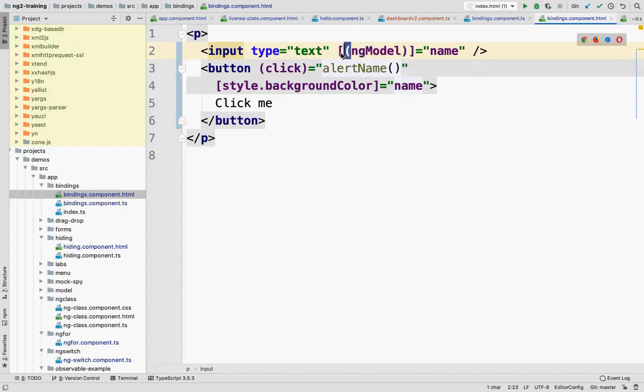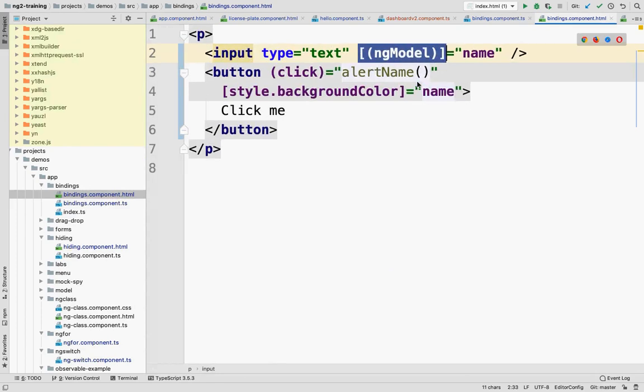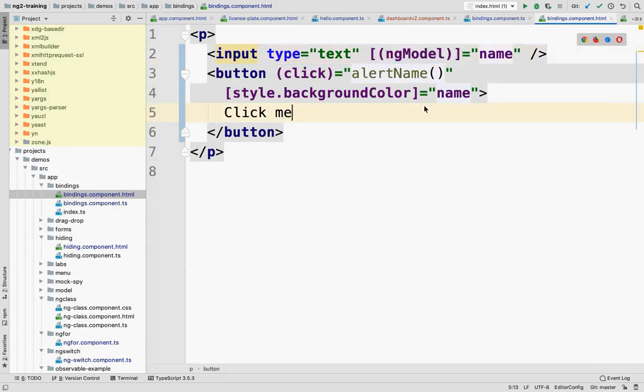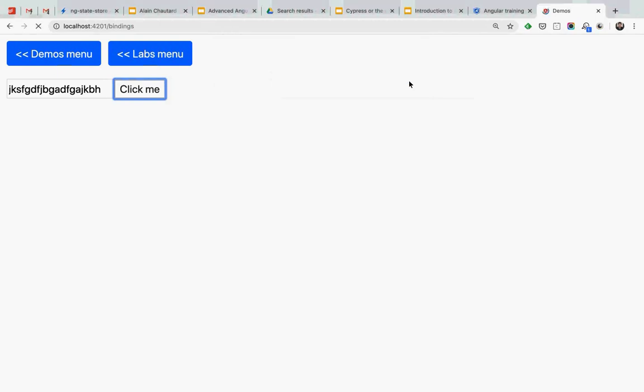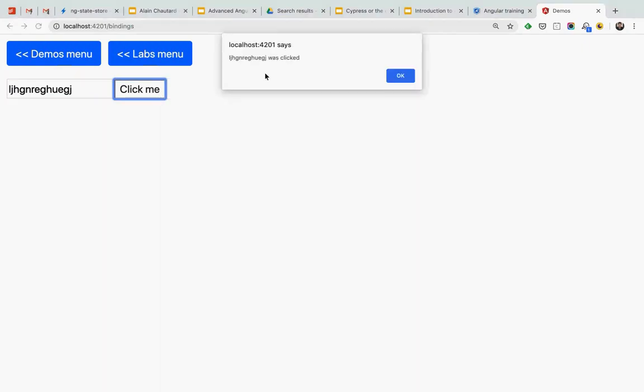Because it works both ways, we need both the square brackets and the parentheses, which is a little bit surprising in terms of syntax, but we get used to it. And now we have a two-way binding, which means when I go back here, it's going to refresh. Now it says a test. I'm going to wait for 5 seconds. Another value. Now if I change that to something completely different and click me, the value I entered was reflected in my TypeScript code. So it's now being displayed when I click here.